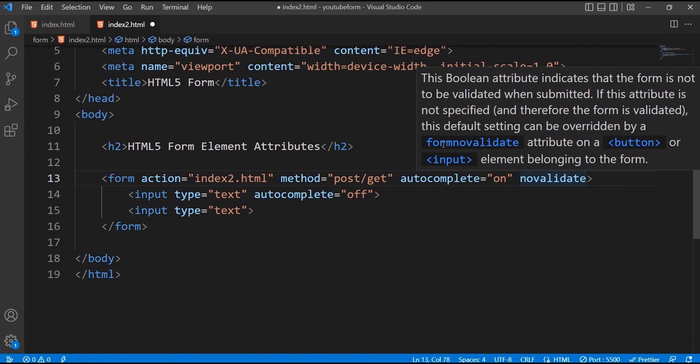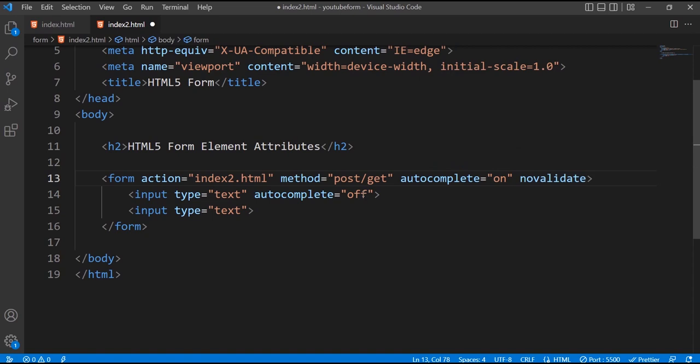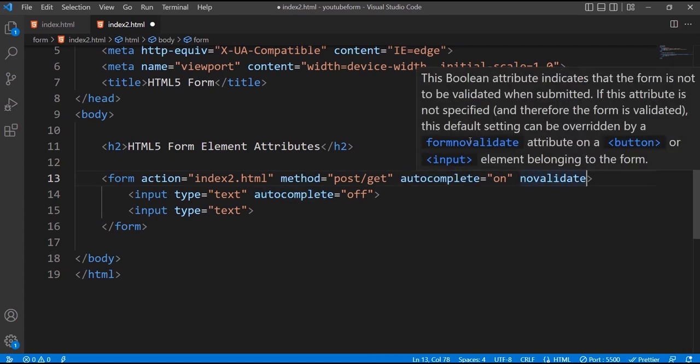If this attribute is not specified, this default setting can be overridden by a formnovalidate attribute. Sometimes we have it at the button. If it is here, it says novalidate, means don't do that. Take it straight, unless you say otherwise in the button. But apart from that, we just carry it and go straight. So we have seen action, we have seen method, we have seen autocomplete, and we have seen novalidate. Then the next one we see, which is very important.